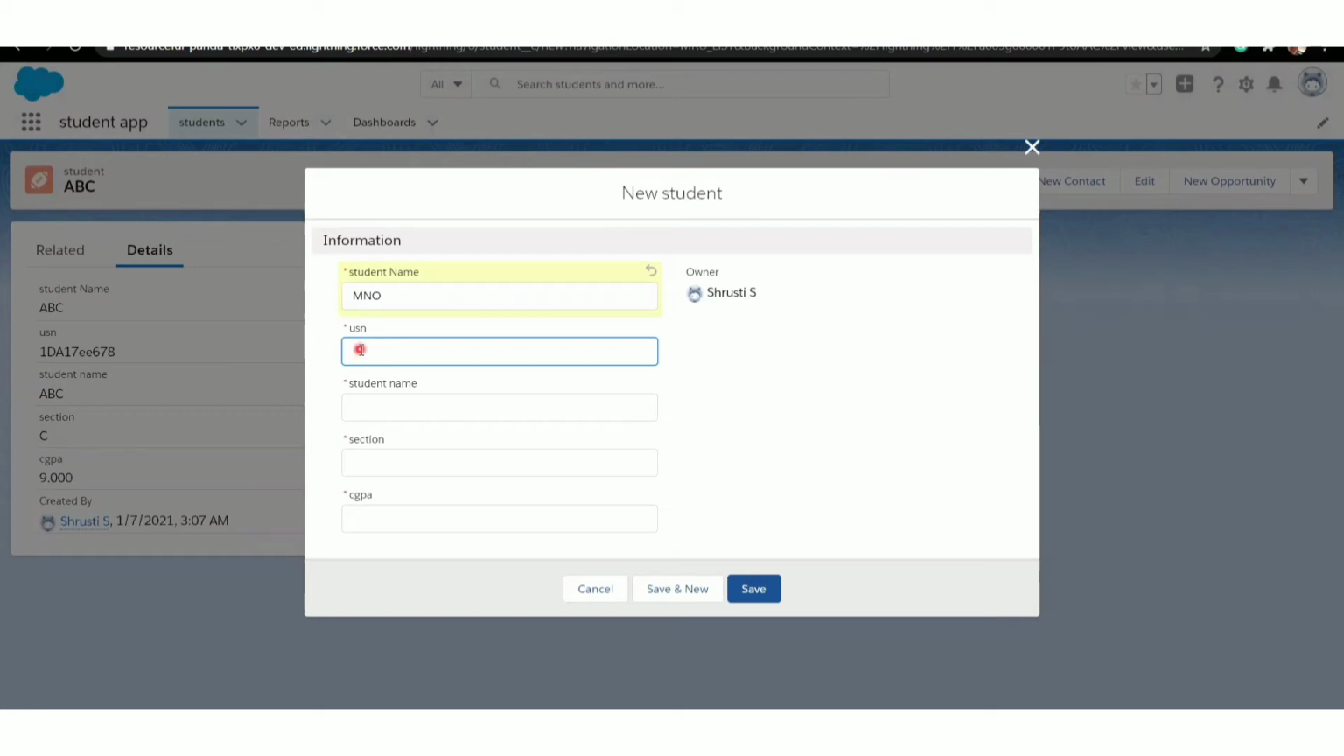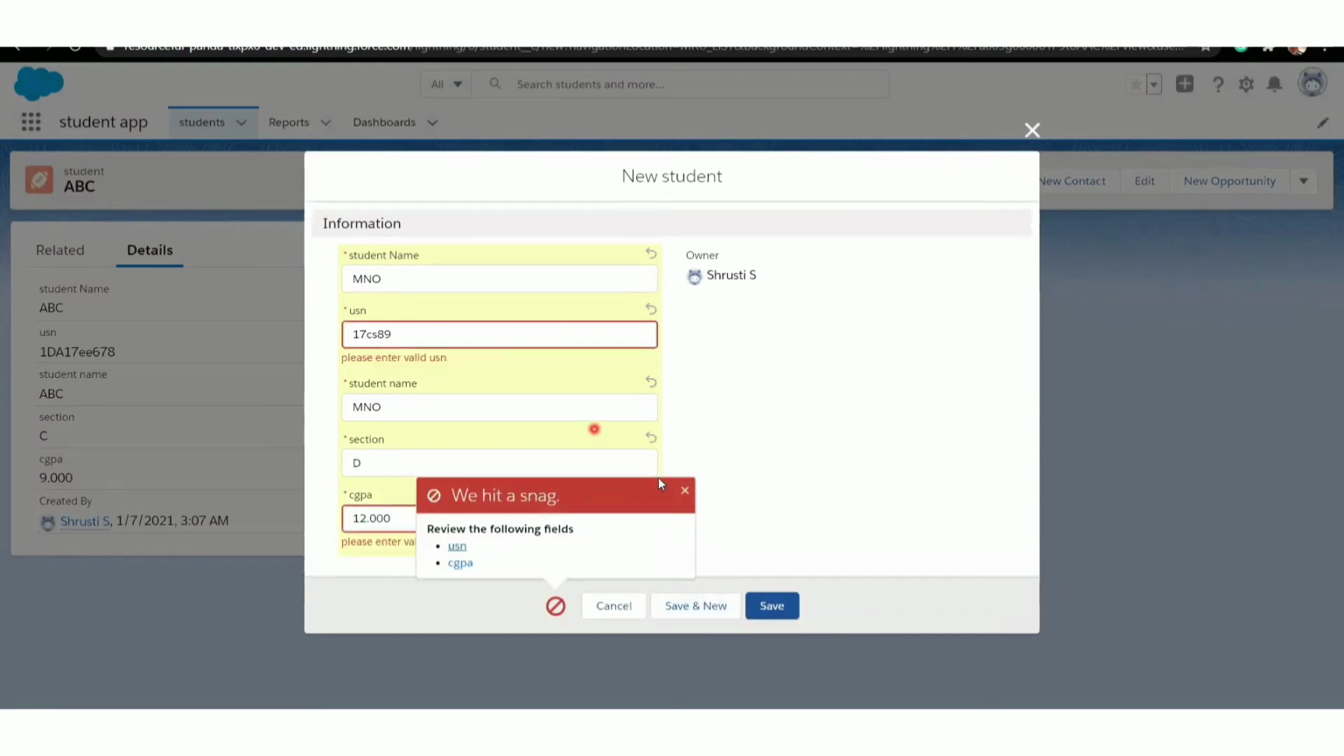It is not starting with 1DA, so let us see what happens. Let me give something like 17CS89. And let me give the section as D, and let me give a CGPA which is exceeding 10. Let me give it as 12. Now let us save. Now you're getting an error: please enter valid USN and please enter valid CGPA.